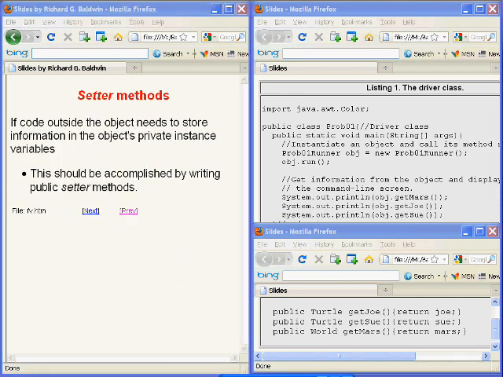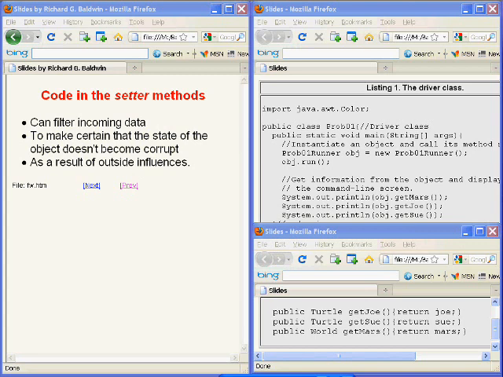If code outside the object needs to store information in the object's private instance variables, this should be accomplished by writing public setter methods. The author can write code in the setter methods to filter the incoming data to make certain that the state of the object doesn't become corrupt as a result of outside influences storing invalid data in the object.